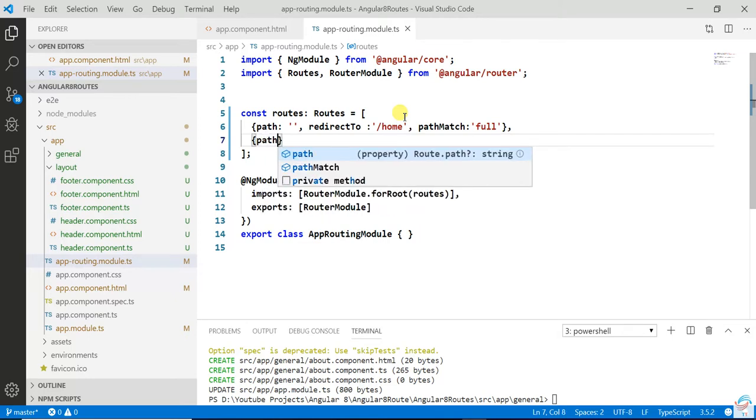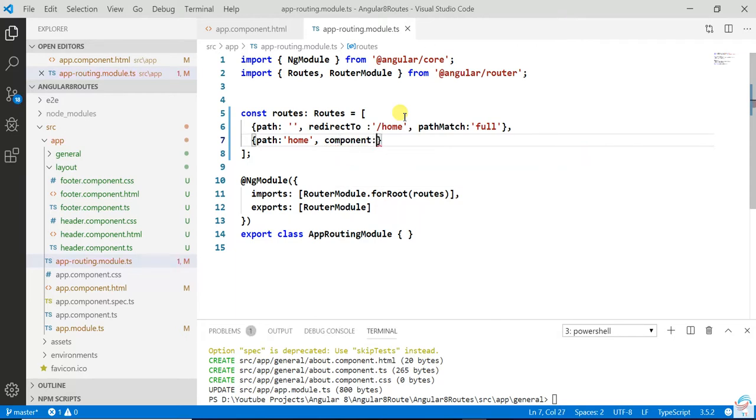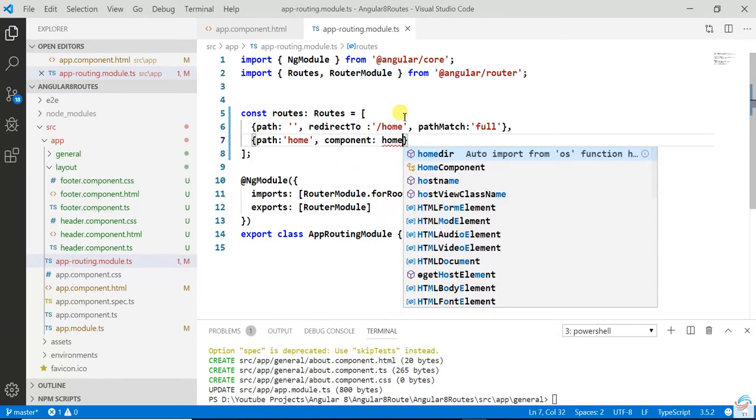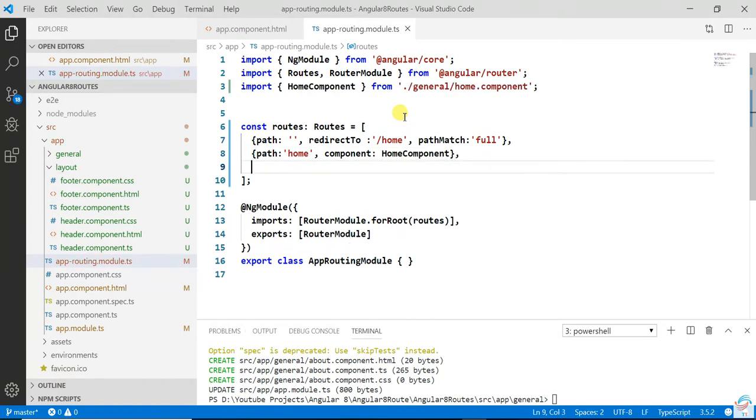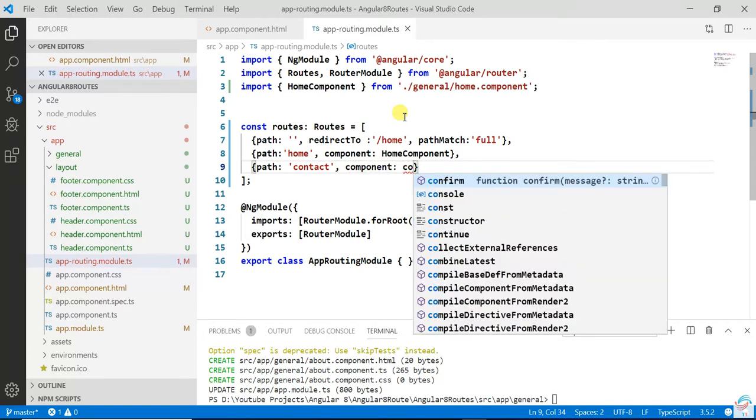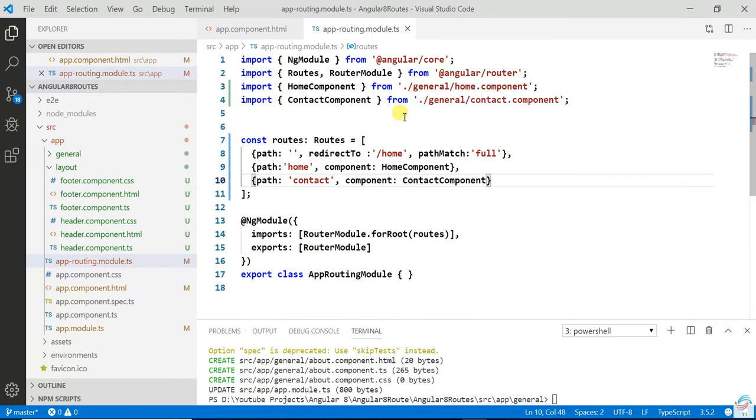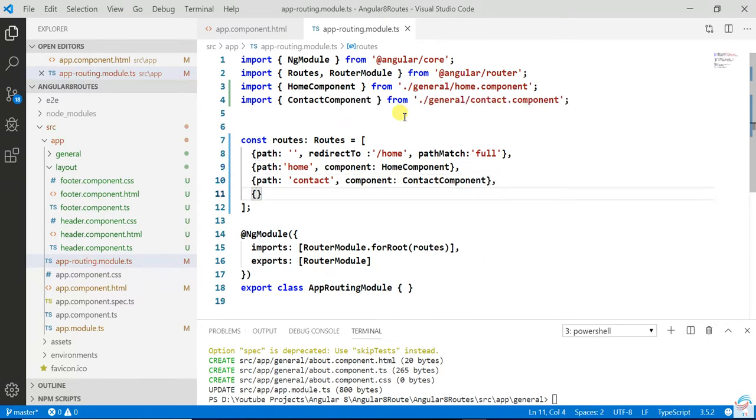For the second one, I'm going to add a path. If it is home in the URL, then it should call the home component, so I'm going to write the home component. Same for contact: if the path is contact, then it should redirect to the contact component. And if it's about, then it should redirect to the about component.